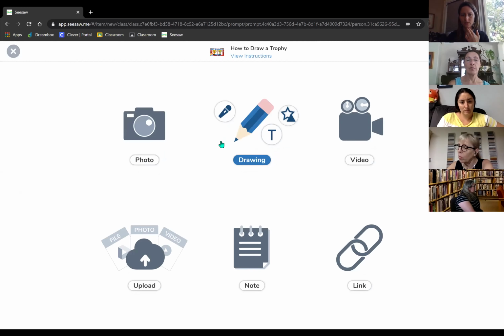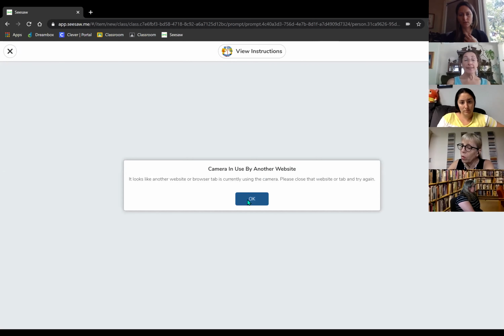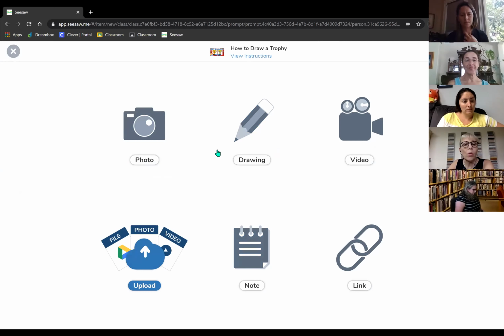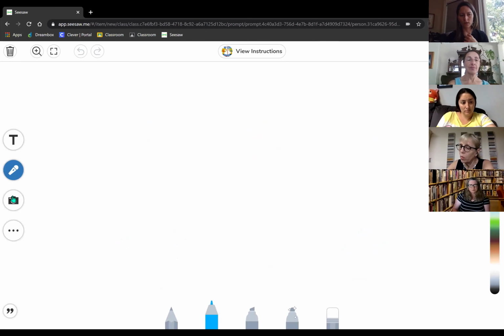Delete and start over. The photo would just be a photo. It's not going to let me because my camera's in use. But again, the drawing is the one where they can record and take a picture and do text and all of that all in one. Make sense? Yes, thank you for clarifying that. Yeah, of course.